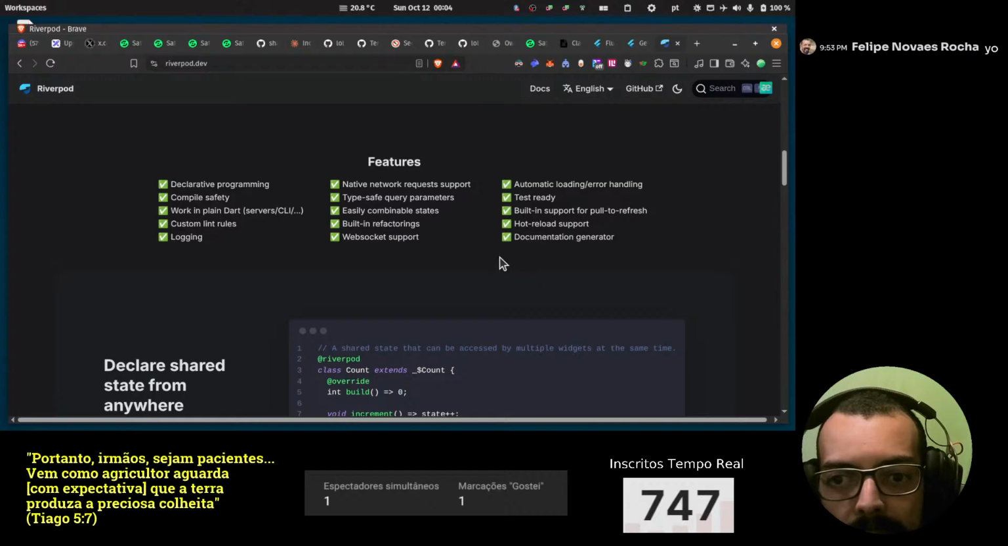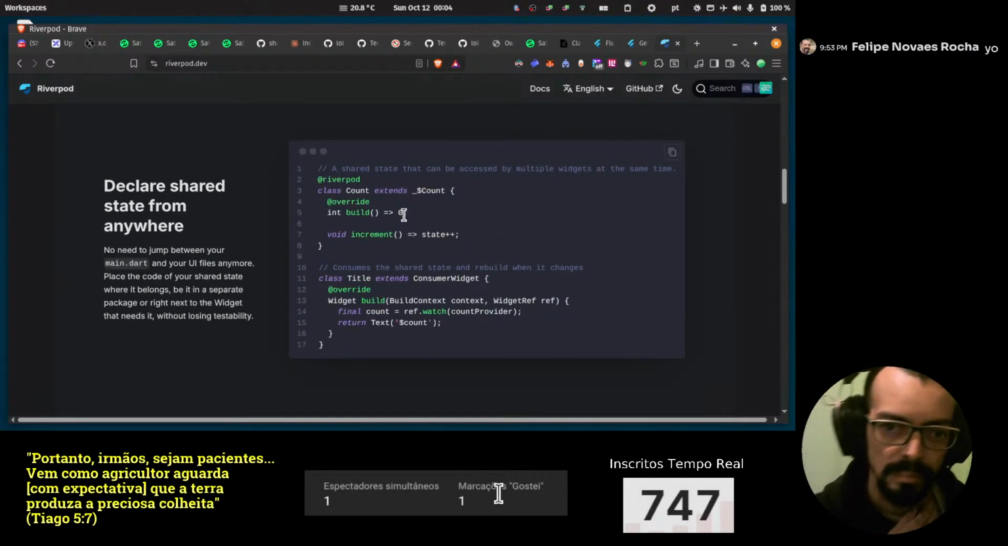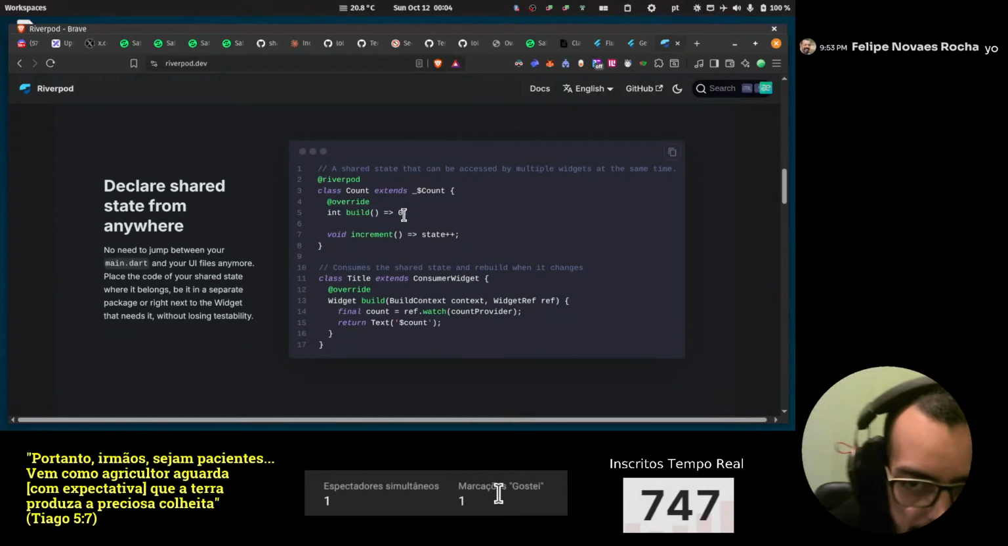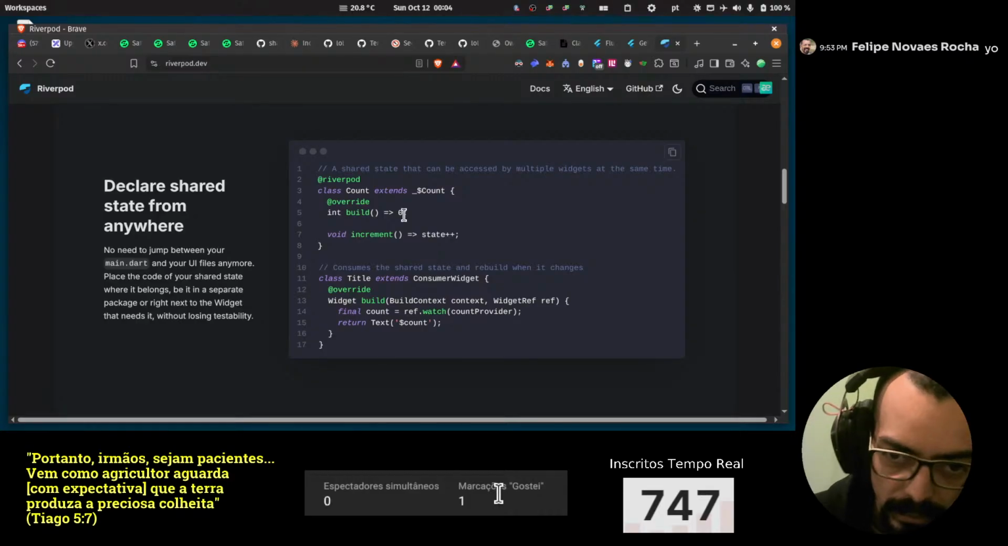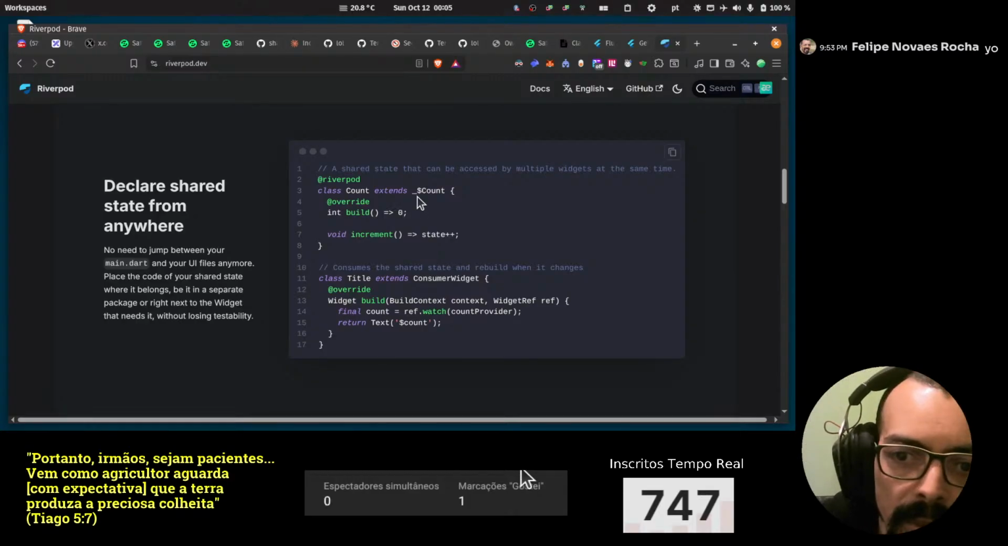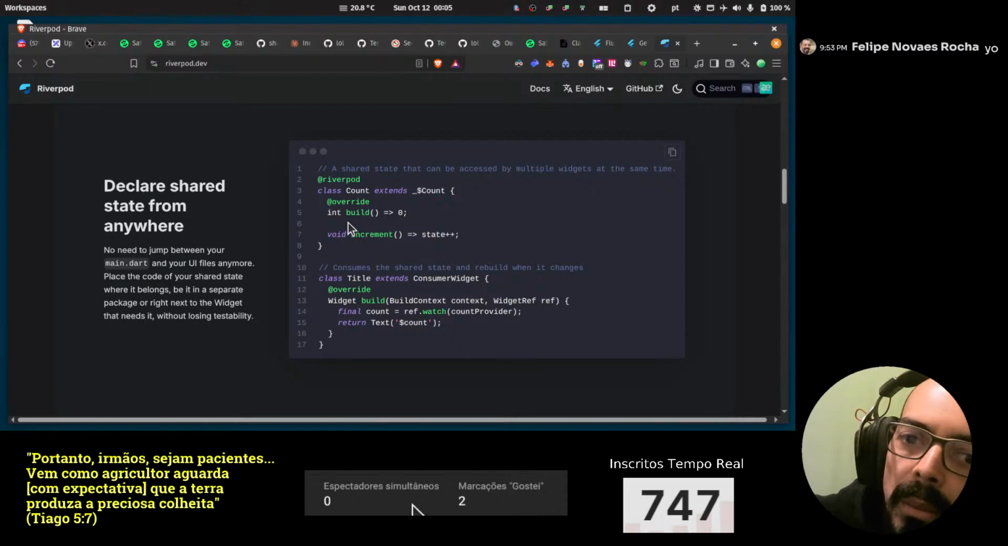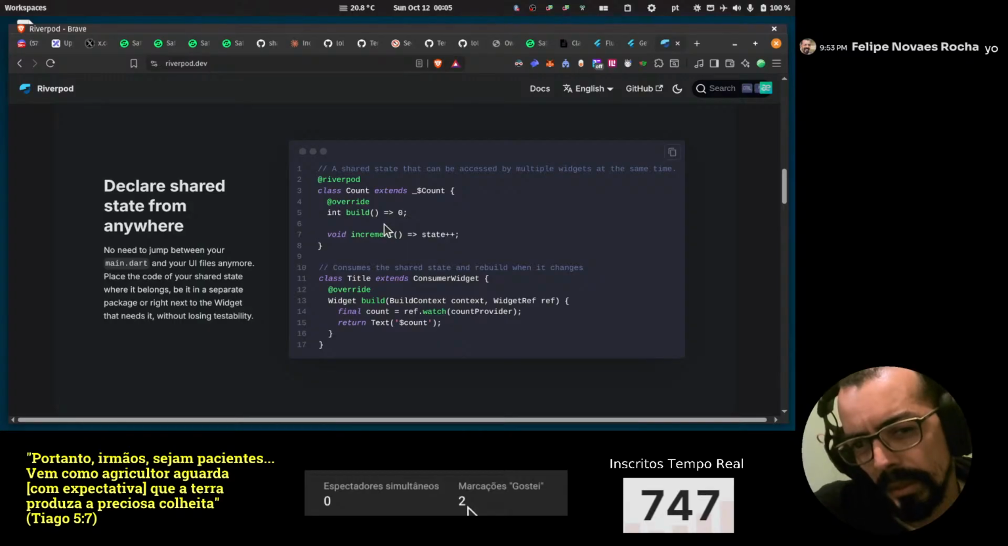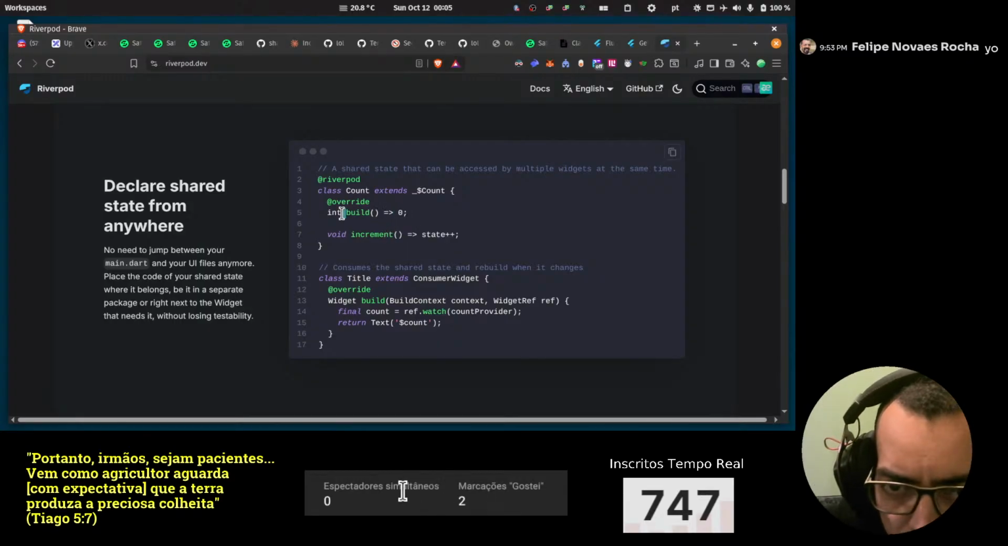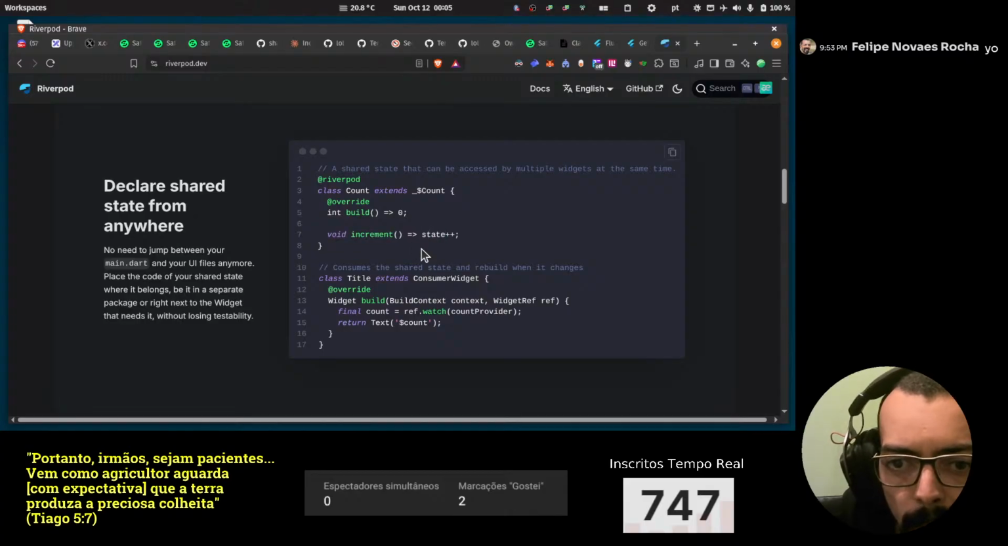I think I got it. Yeah, that's the declare shared state from anywhere. So we have a class Count extending from something. Then we have a function called build. Return a number, the default probably 0. Then you have increment. Let's change the state. Okay, consumer consumes the shared state and rebuilds when it's changed.